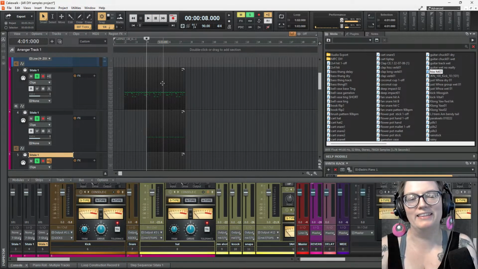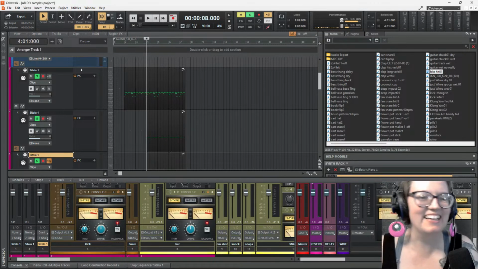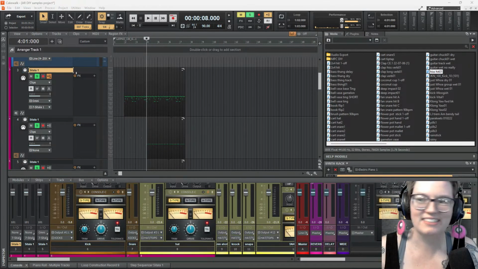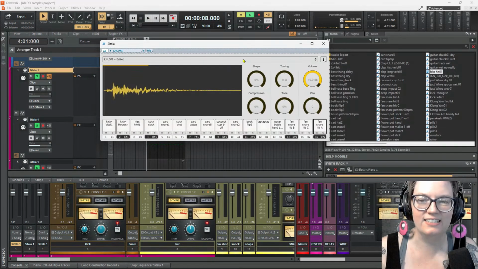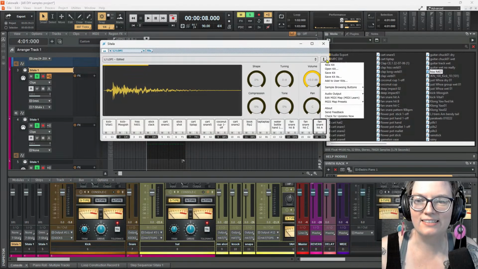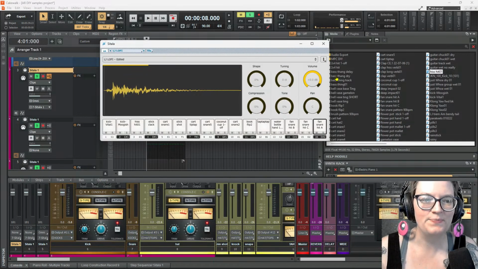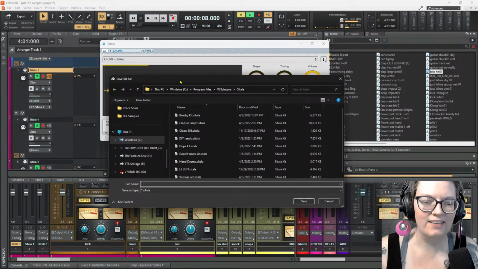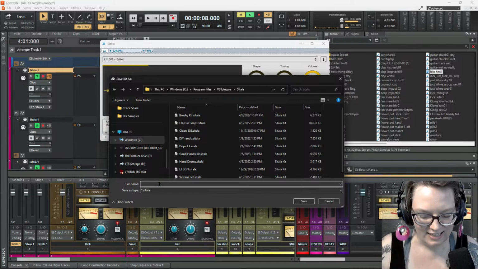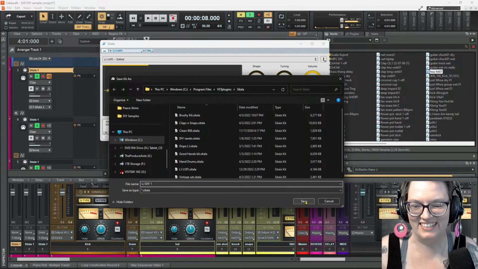That's a sample kit that I made. And I better save it as such. So we go into Sitala, and over here in these 3 dots, save kit as. And I'm gonna save this as LJ DIY 1. So original, I know. Okay, here we go.